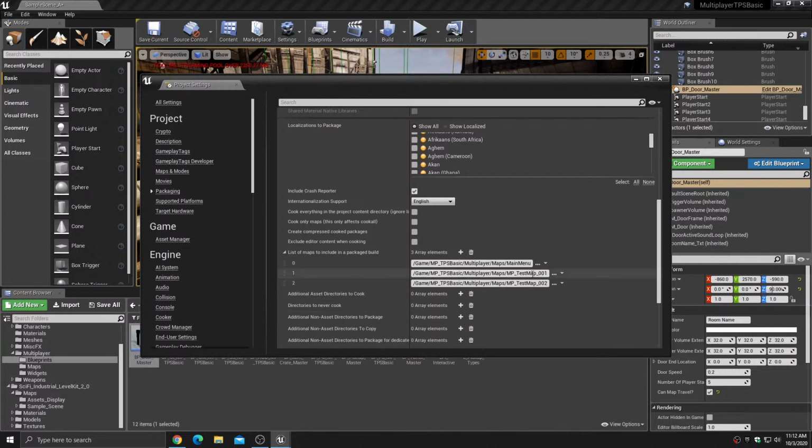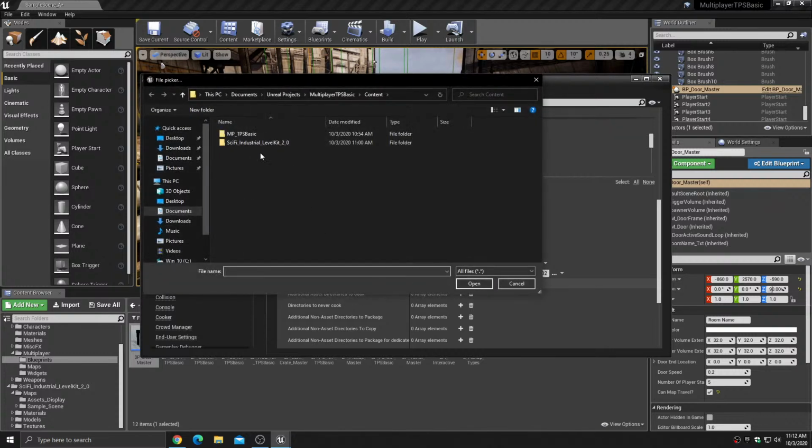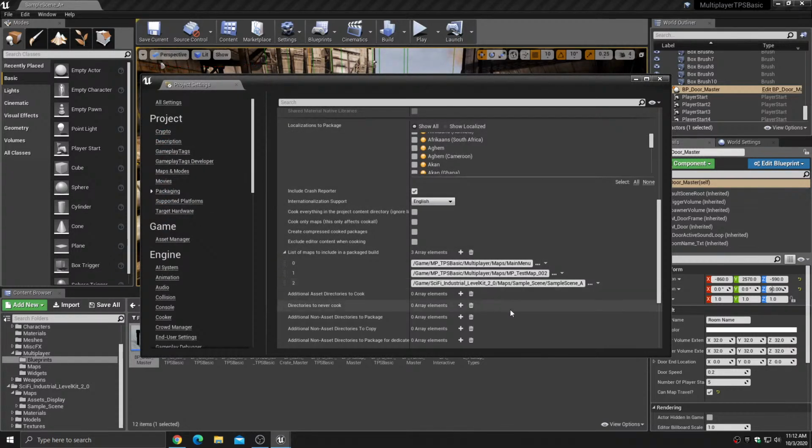I don't think it'll actually, will it? Yeah, it'll let you delete one map. So right here, you can see we don't want test map 1 anymore, right? We've got our shiny new map. So you can hit this drop down here and tell it to delete it, but then you need to add back your new map. If you browse into the sci-fi industrial level, underneath maps, underneath sample scene, you can see that this is it right here, sample scene A UMAP. And now you're ready to package.